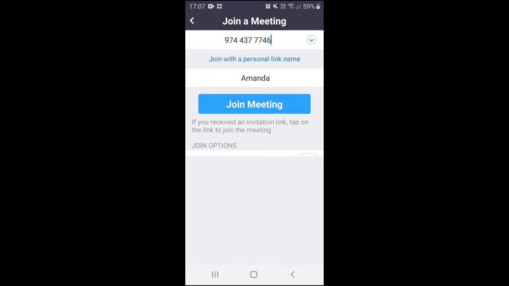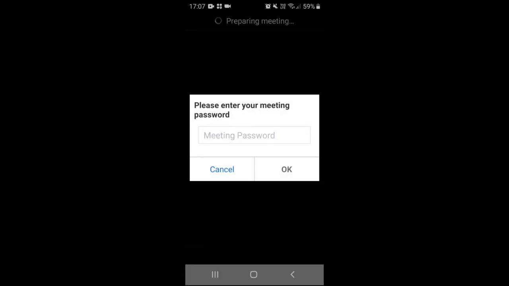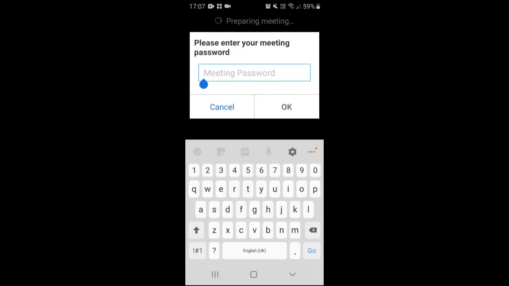And I click join a meeting. It will ask me for the password again, so I click in the box meeting password and a keyboard will appear. I will just now enter the meeting password number. Click OK.